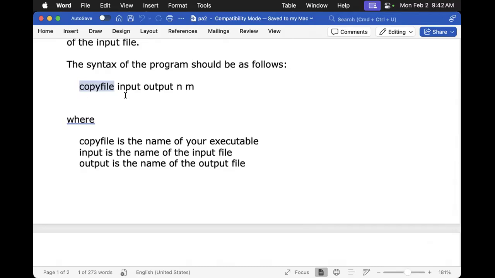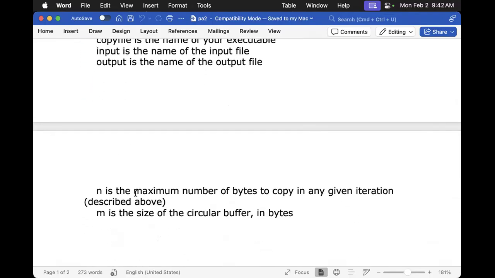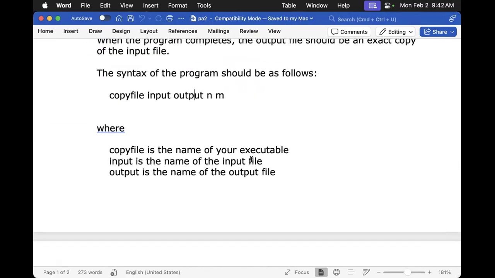Now, the input file name and the output file name can include the path if you want. It doesn't have to include the path, but these two parameters are kind of necessary. The N and the M may not necessarily be necessary. N is the maximum number of bytes to copy in a given iteration, and M is the size of the circular buffer. So we can say 50 bytes, and the size of the circular buffer, let's say it's 200 megabytes or something. If you don't want to do it, don't do it. Hard set it if you want to; that's fine. Otherwise, this is allowing the user to set it.